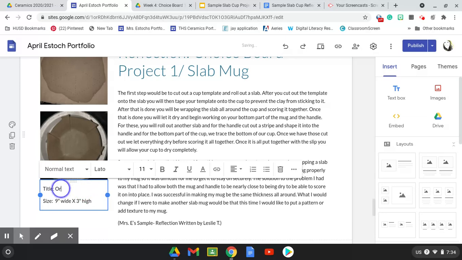So the title of this is going to be, I'm going to just call it Creative Slab Mug. And I need to change the size. So the size of my mug with the handle is 6.5 inches wide. And the height of my mug is 5 inches. Be sure to measure it.